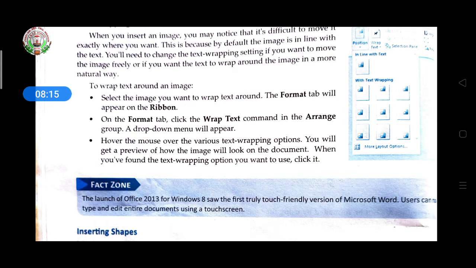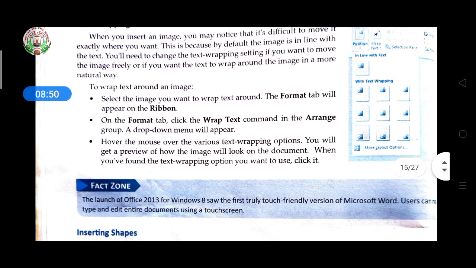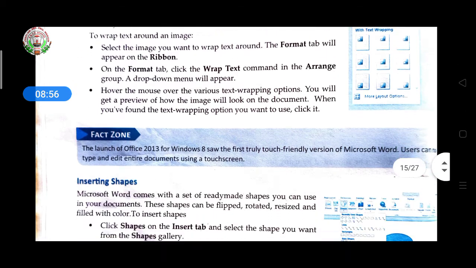Select the image you want to wrap text around. That means, under the text you have typed, if you want to insert the image, you have to select it first. Then the Format tab will appear on the ribbon. On the Format tab, click the Wrap Text command in the Arrange group, and a drop-down menu will appear. Then hover the mouse over the various text wrapping options, and you will get a preview of how the image will look in the document. When you have found the option you want, just click it. See the picture given here with the text wrapping.